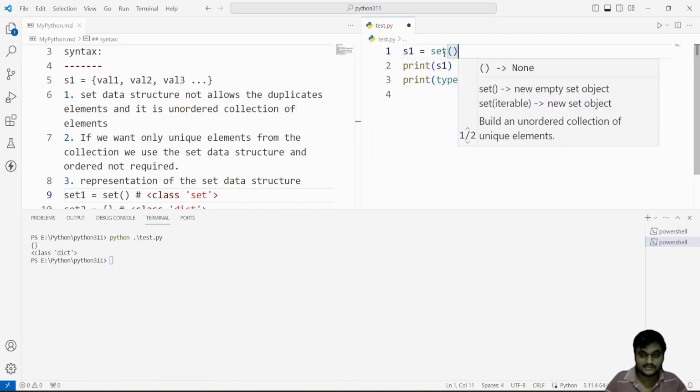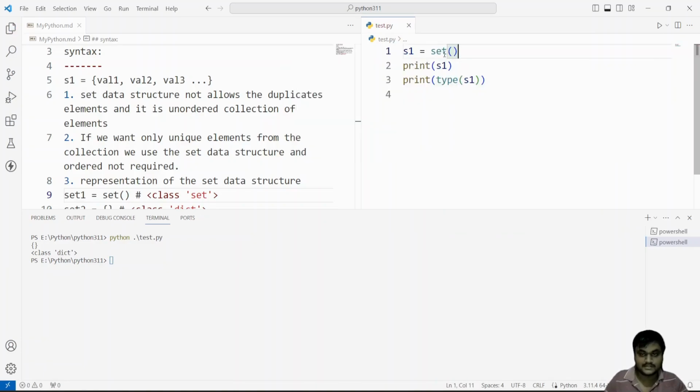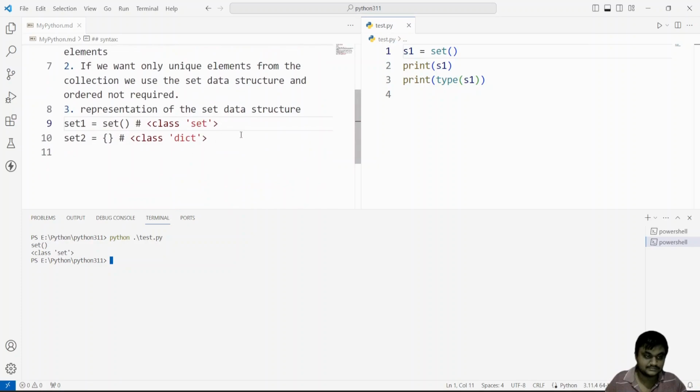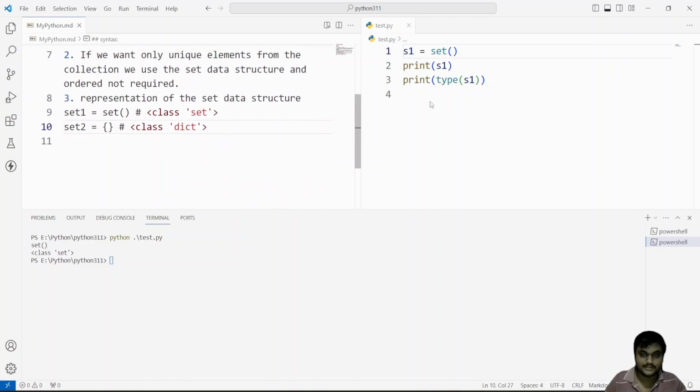Instead of this, we can use the set function, an empty set. Run python test.py again. See, we got the set function, and the class is set. We did not get curly braces while printing. We got only the set function, class is set. This is the third point. If you want to copy, you can copy that example.